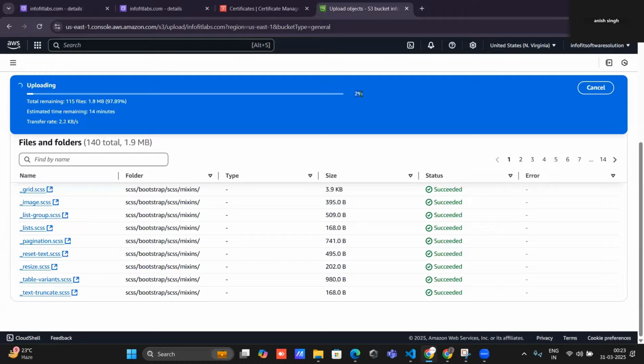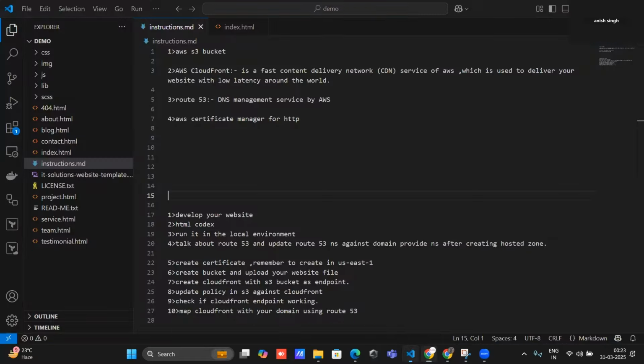It's 2% here now. While it is uploading, let us review what we have already done. We have developed our website, the code for our website. We knew what HTML code does. We ran our application or website in a local environment where only I can access it. I could see what is in my website. Other people can't see my website.